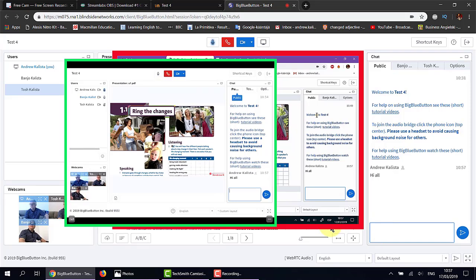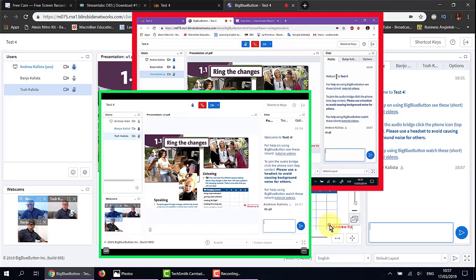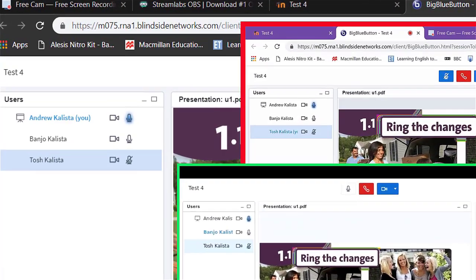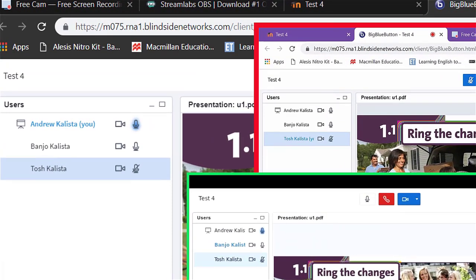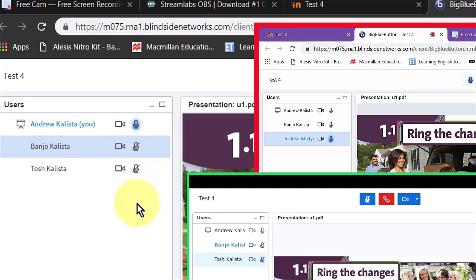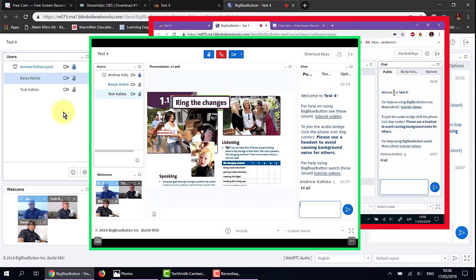Now I can see my microphone's on, but Tosh is off, so the teacher can unlock that. And now we're all speaking, giving lots of feedback. So let's just click off those mics for the time being. So only the teacher's mic is available and won't give so much feedback.